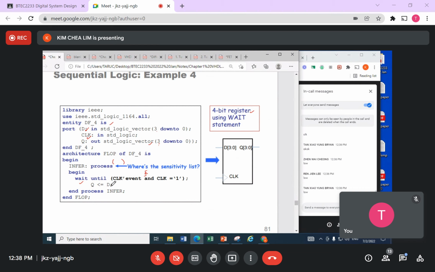So I just directly use this one here. Is this better compared to using the if statement? You all can test it out. You are going to find that the output here is a little bit slow because the wait time is slower. So when you are using this wait statement, there's no input in the sensitivity list.